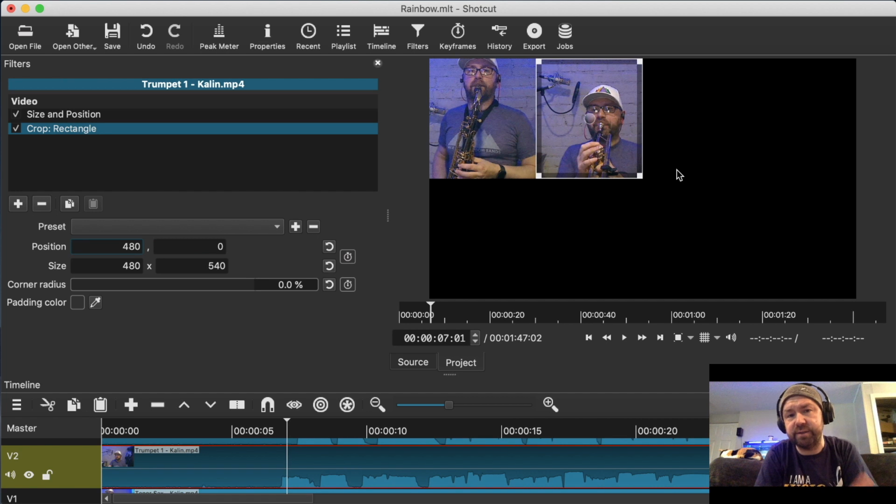I strongly recommend setting up presets if you're going to do this more than once, because then you'll simply come to your crop rectangle presets. The order that you add these filters does matter. If you added the crop rectangle before size and position, they affect each other differently. So do make sure that you've added the size and position filter first.